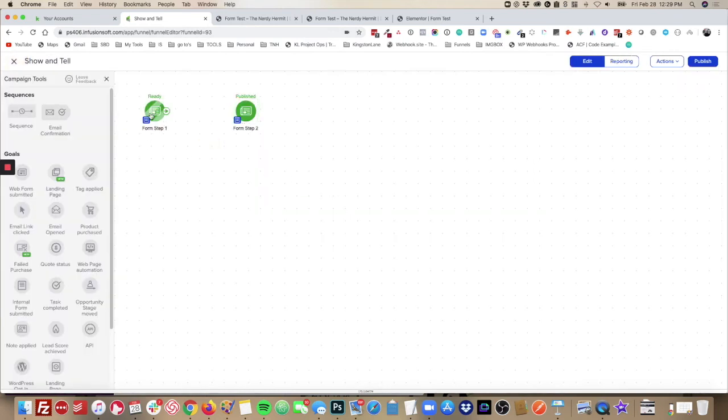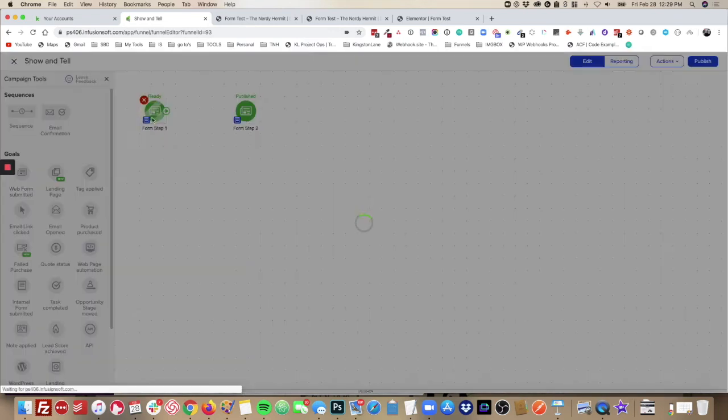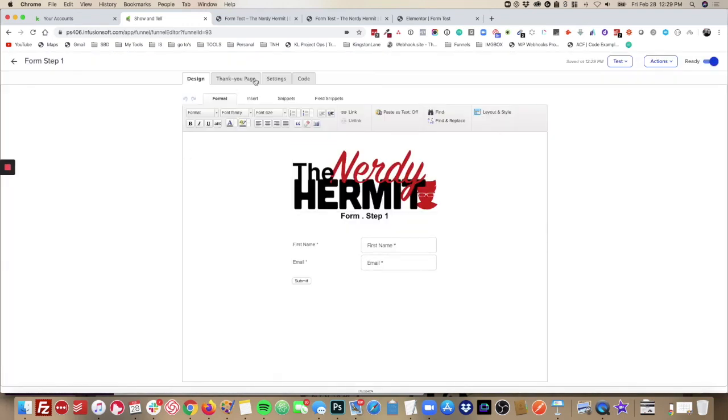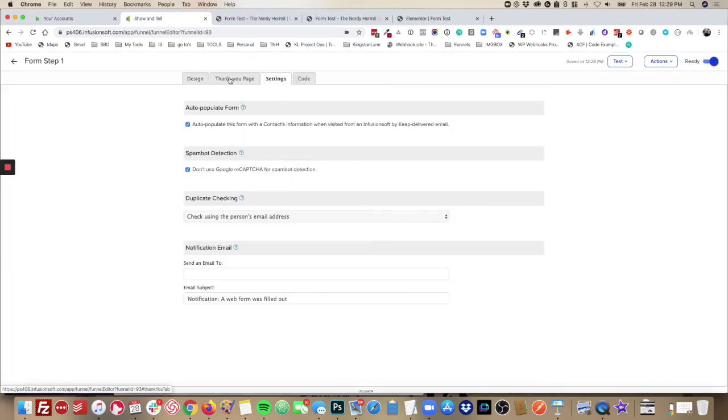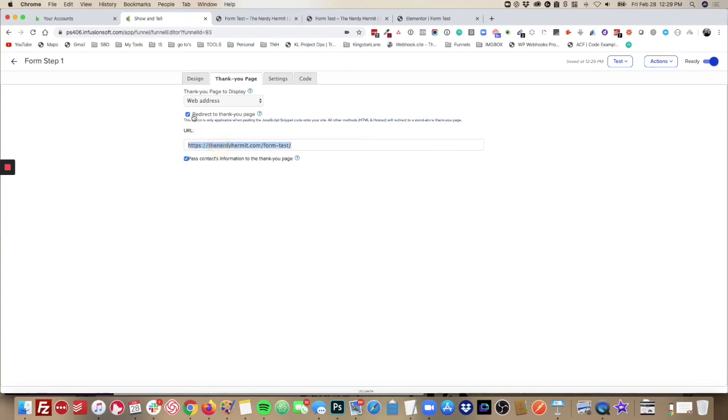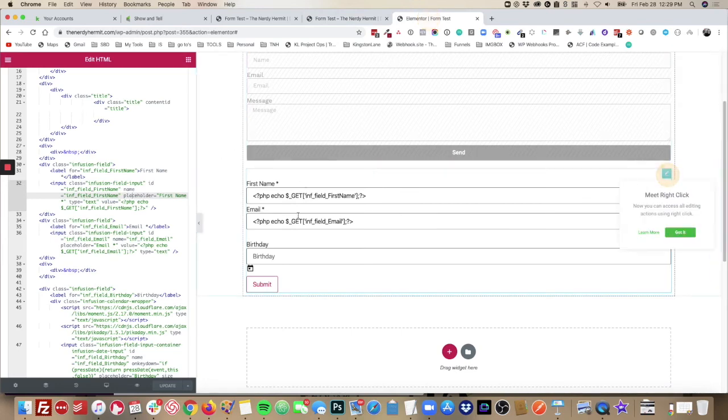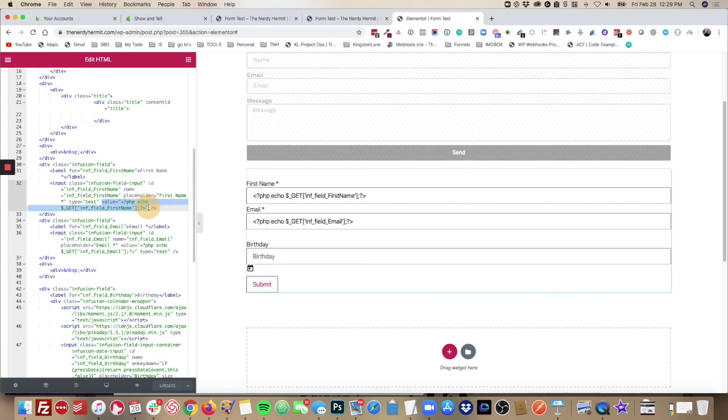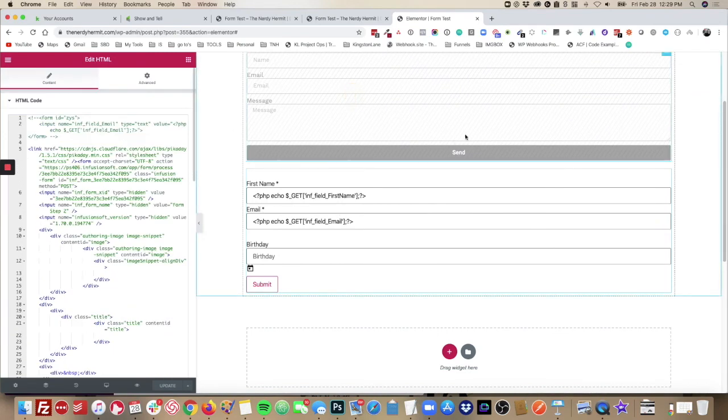Just remember that the biggest thing is on the first form, you want to make sure that in the thank you page, you're going to a new page and you're making sure to pass that contact's information. And then you want to make sure inside an HTML form, you're using this little snippet for the value, which is a PHP call, to get that parameter from the URL and place it into that field. And if you're using Elementor, super easy.